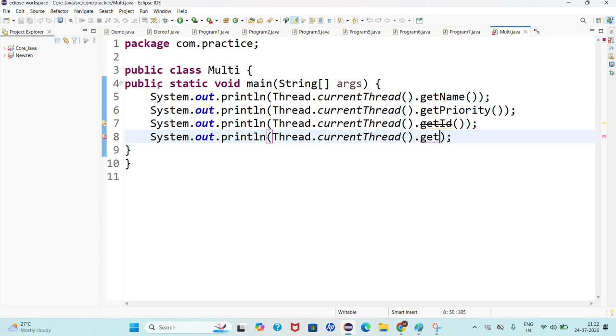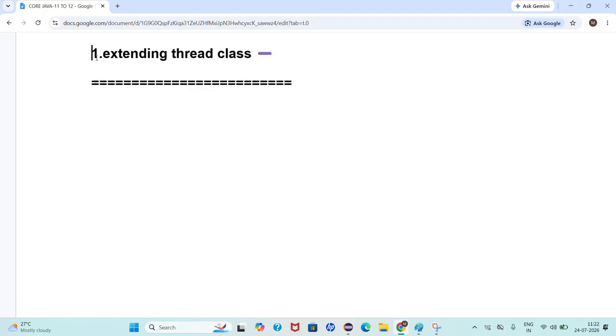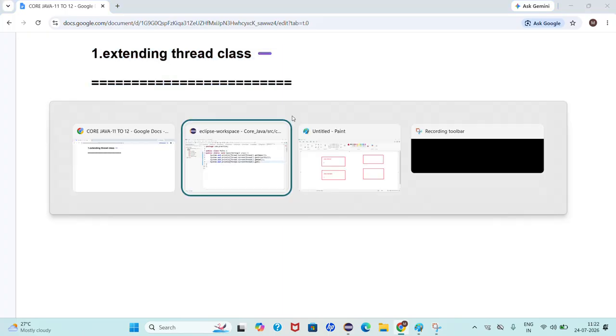We can create a thread in two ways. The first one is extending the Thread class, and the second is implementing the Runnable interface. Now we'll go through the first one, that is extending the Thread class.